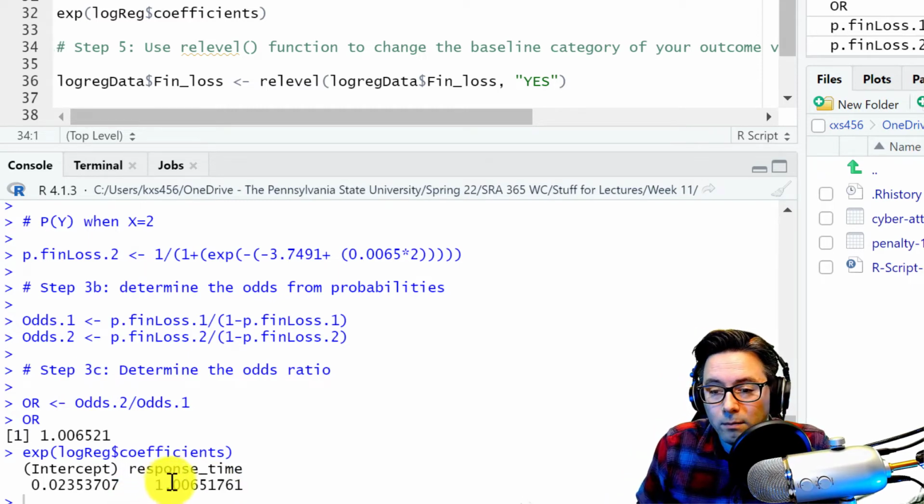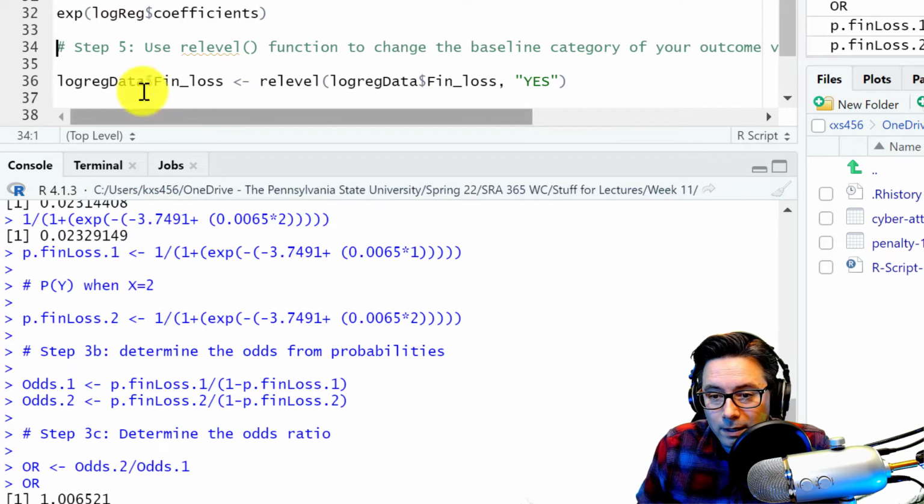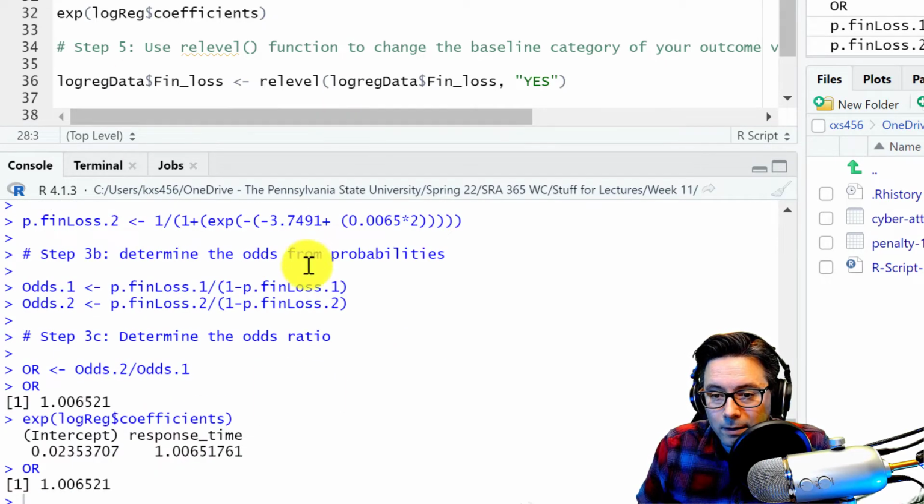Notice that it is 1.065, pretty close to the number that we came up with right here. Let me just run it real quick. There it is. So notice that they're pretty much the same value. This is just a way easier way to come up with it.